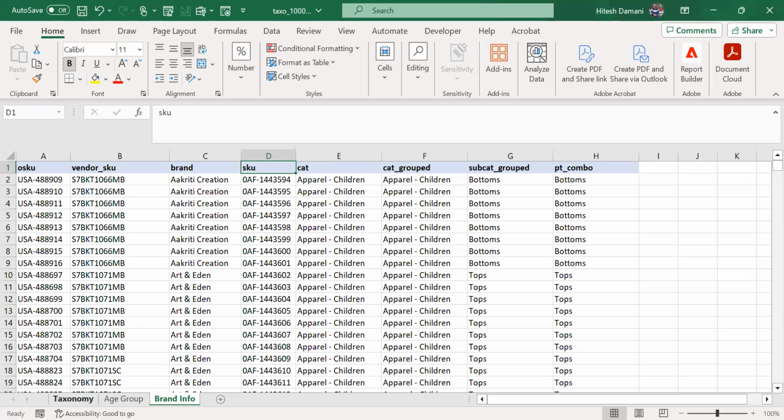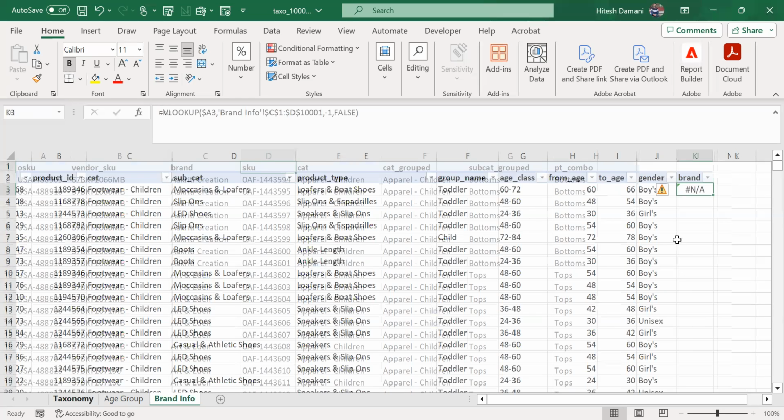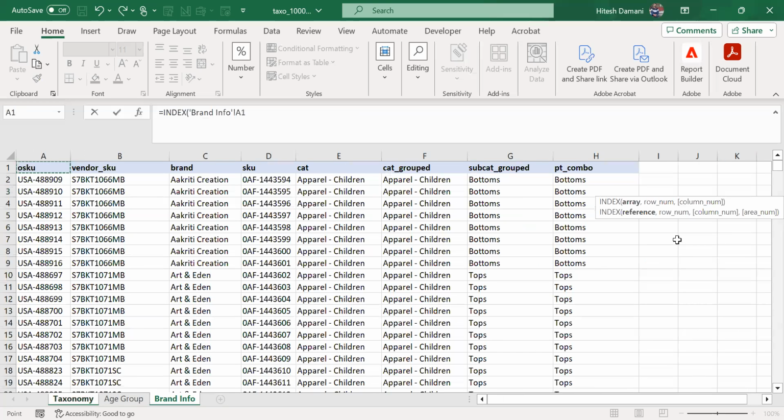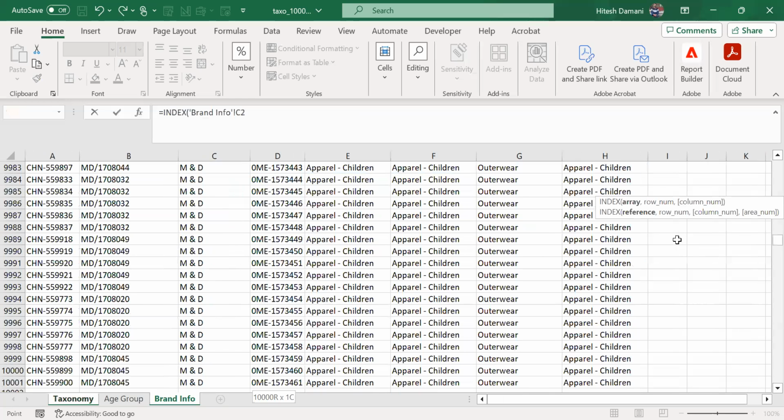So now, how do we solve this particular problem? In order to solve this, you have another function which is known as the index match function. Let me quickly tell you how the index match function works, and then we will dive deeper into that function. So I'm using index over here. Now it's asking me for the array. What array means over here is which value you want to get filled into that particular column. So over here we need brand.